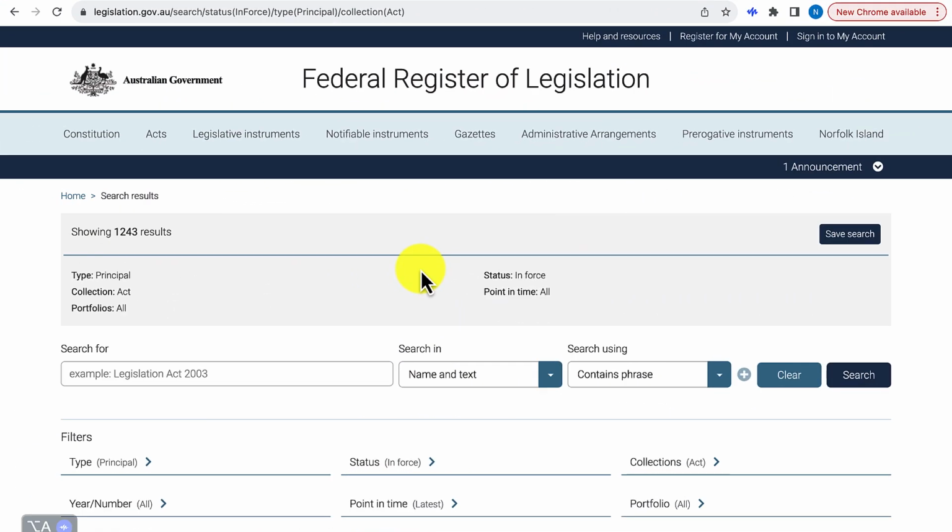Now at this point we need to conduct a search, and we're going to be looking for the Family Law Act 1975. Now if you're not sure of the name of the act, what you can do is just use common words or phrases that you think will appear in the act title. So let me give you an example. Let's say that we don't know it's called the Family Law Act 1975. So let's just type in family law and see what happens.